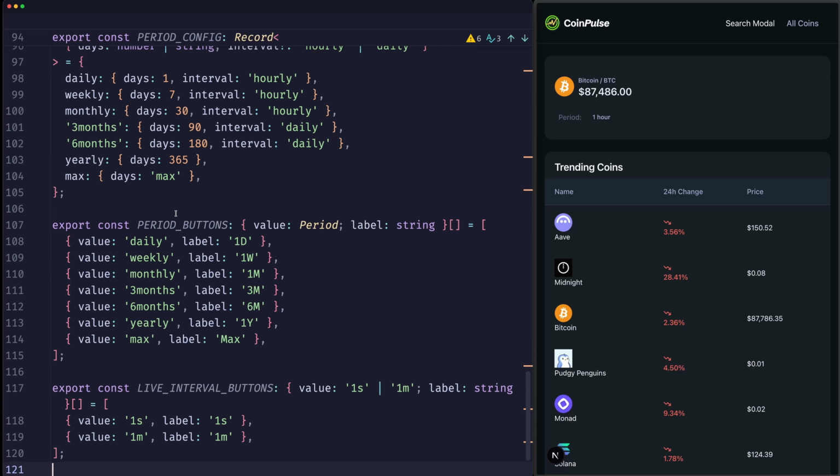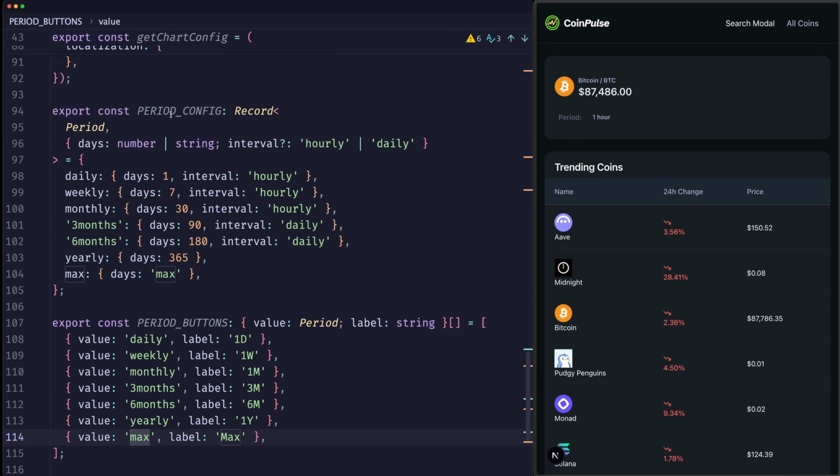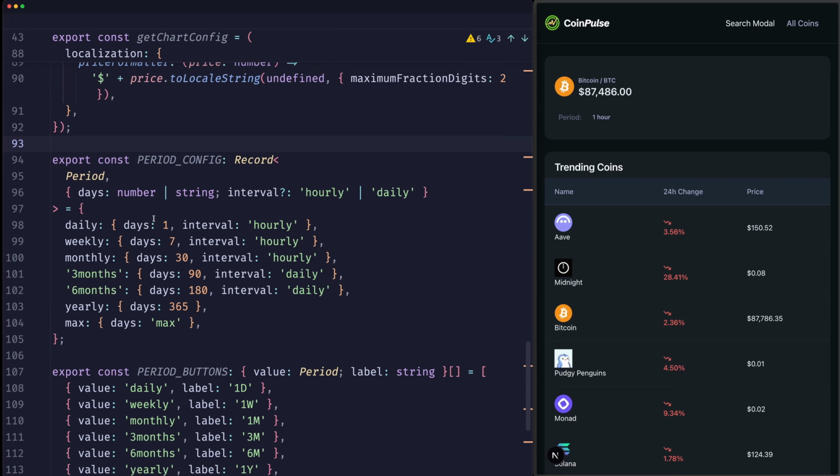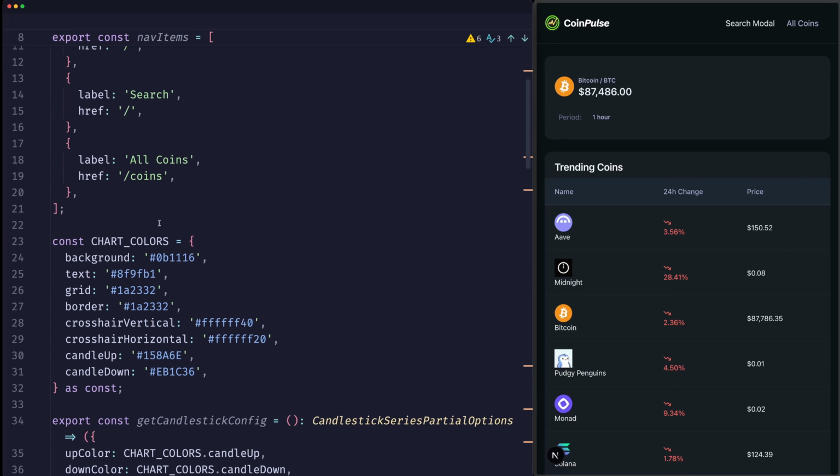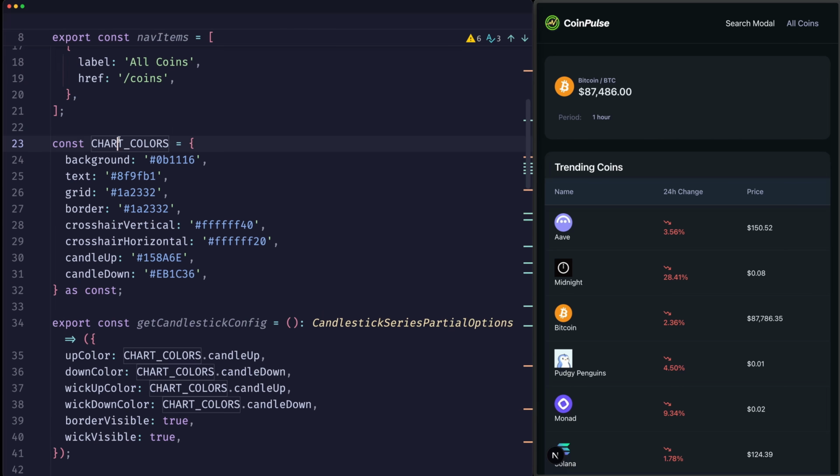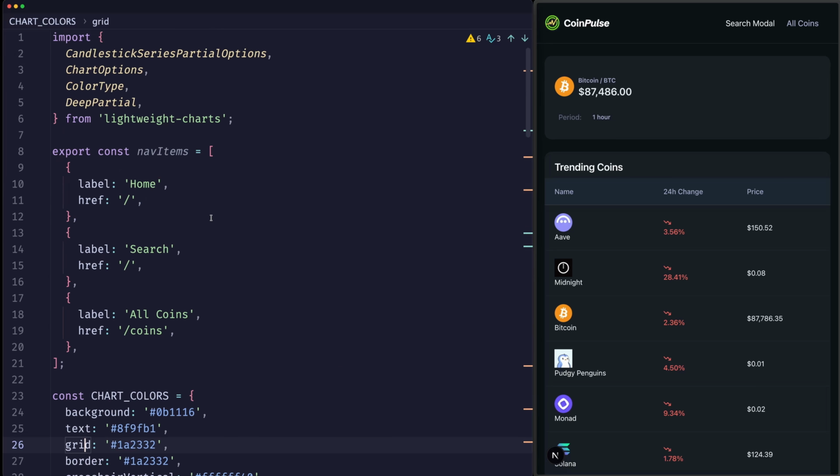You'll see that we get our period buttons. So they go from daily all the way to yearly and then max. And we also have our period config, so we can track the period. Here, we also have some information for the chart, such as the background color, text, grid, and all of the colors to make it look good with the theme of our application.